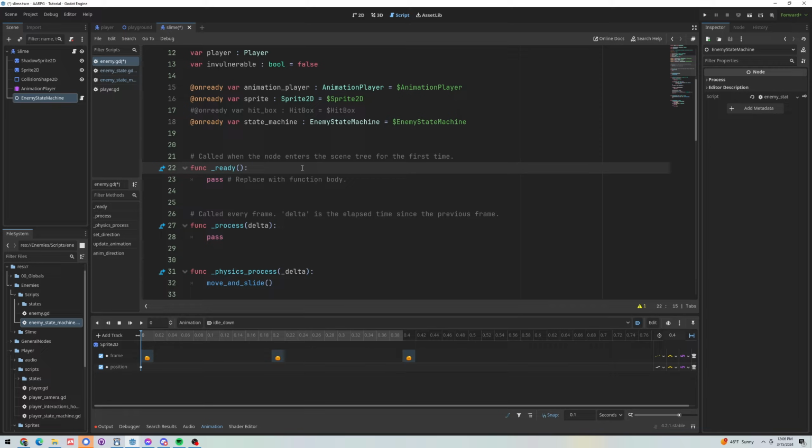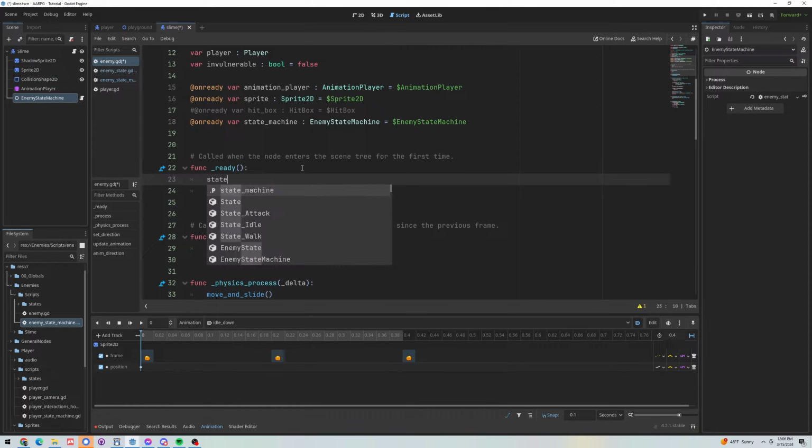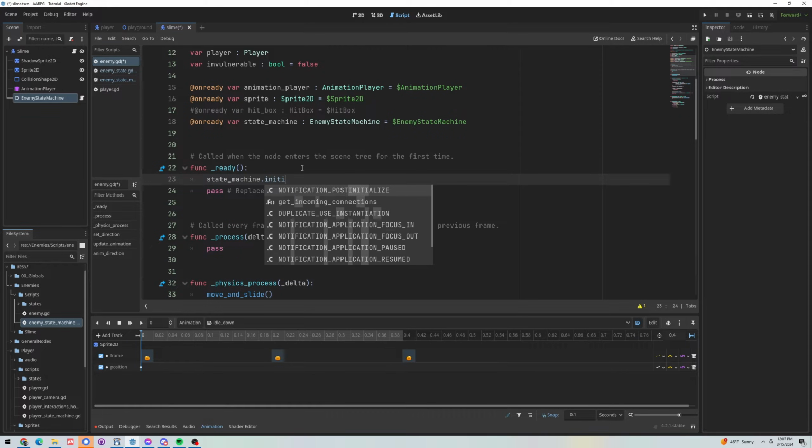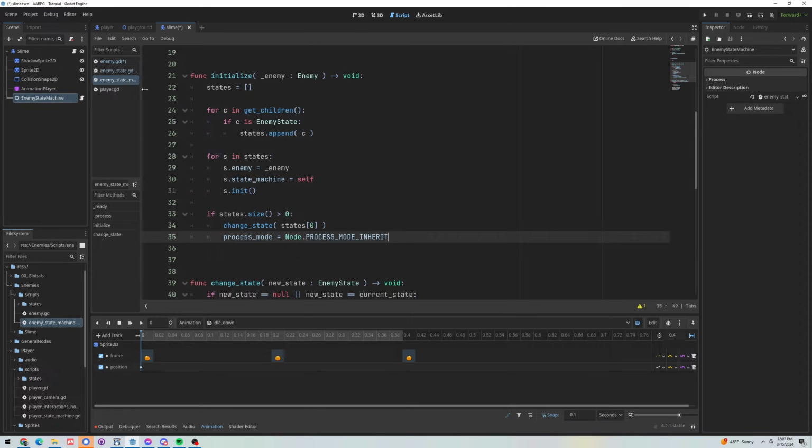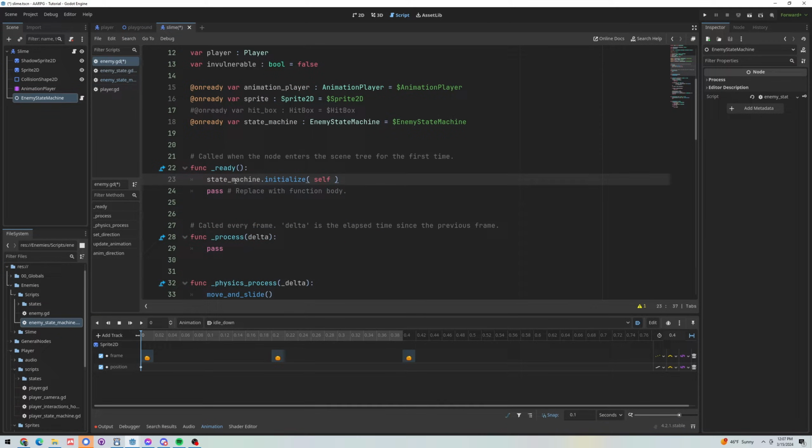We do need to initialize the state machine. So that function that we just got done writing, we're going to call that in onReady. Initialize. And just pass in ourself, because if we remember, the state machine initialize requires an enemy. So we're just going to pass ourselves in here.